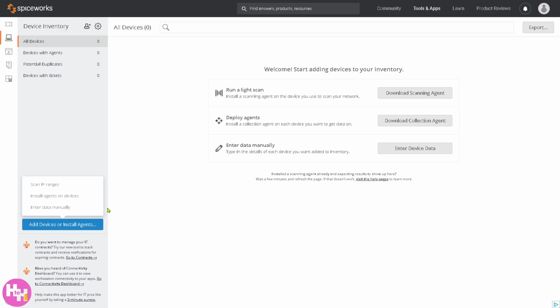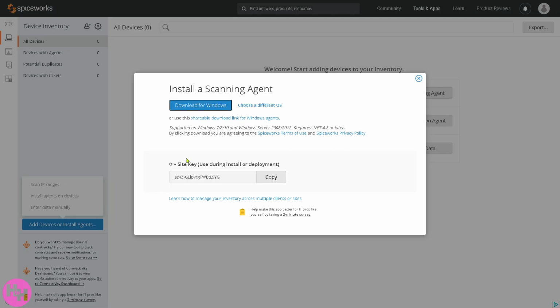Now, if you do, you have three options here. You can scan IP ranges, install agents on devices, or enter data manually. If you do click scan IP ranges, you have two options to do with that. You can download for Windows or choose a different OS. Because using this shareable download link for Windows, agents will support all of these.